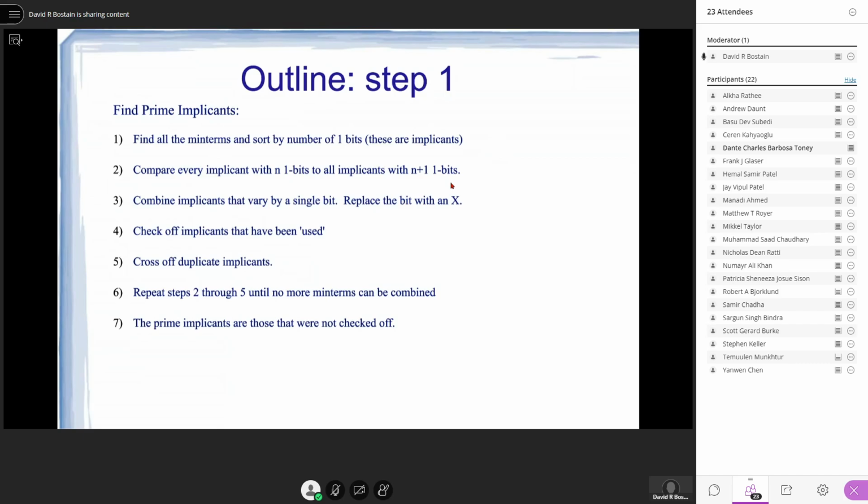This is going to help us identify the terms that are adjacent to each other, because if I put terms that have one 1 against those that have two 1s, we know that it's only possible for one term to have changed. We're kind of imposing Gray code on them in our implicant list.